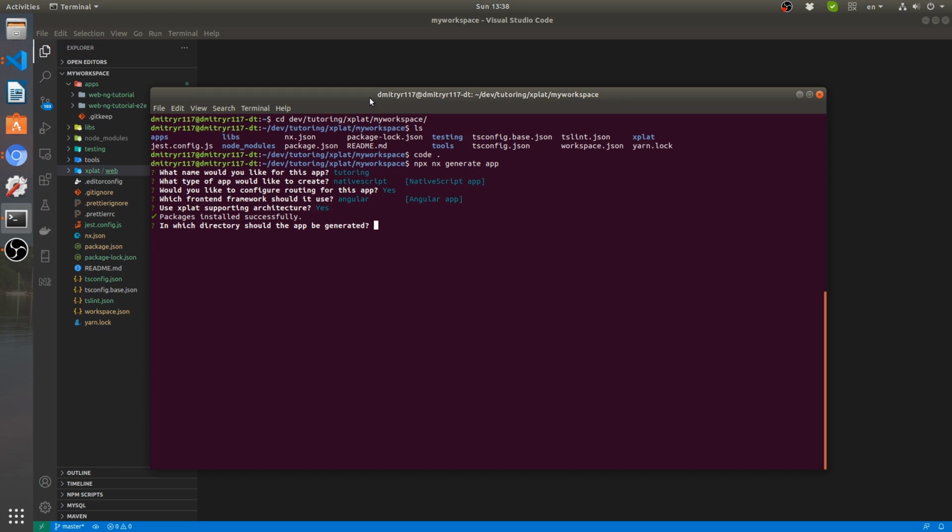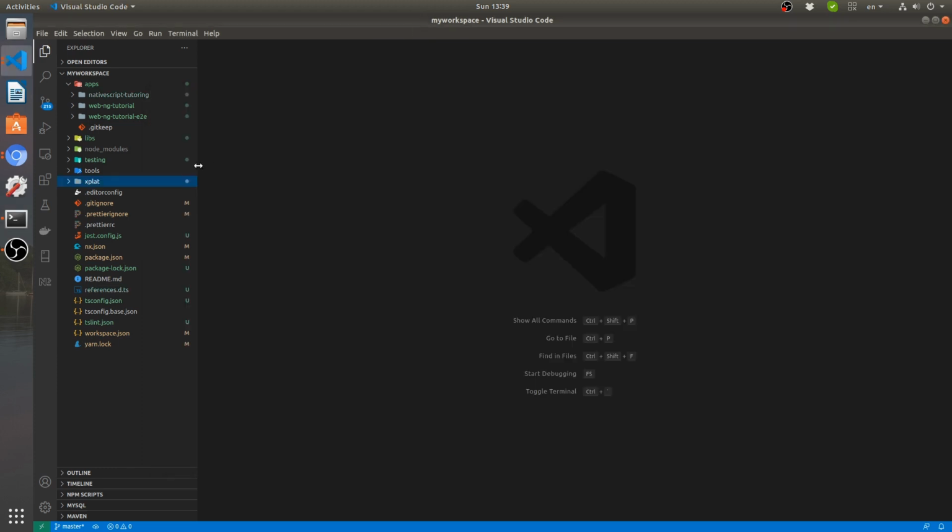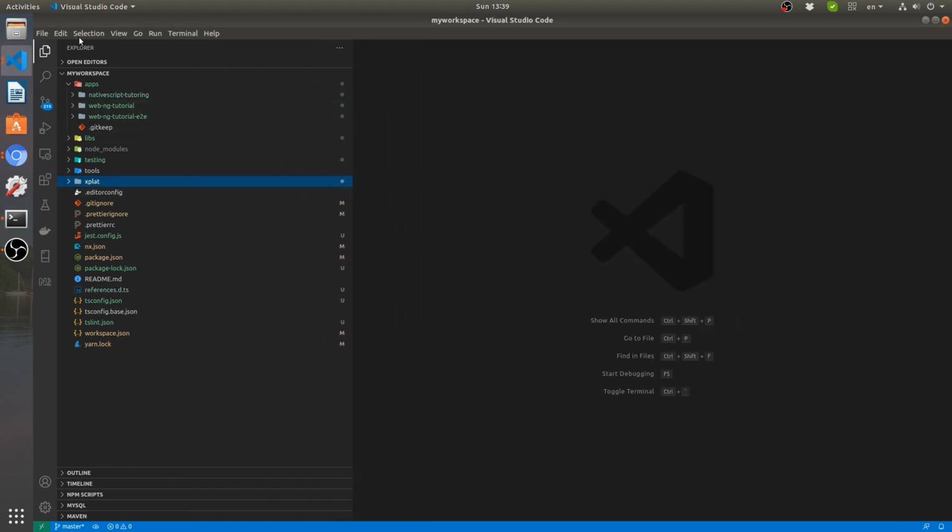Okay, now we're going to have to see which directory should be generated. I'm just going to skip this, let it generate it by itself. Okay, now our NativeScript app has been installed. Let's examine our project tree here. So, in the apps folder, we've got nativescript-tutoring.